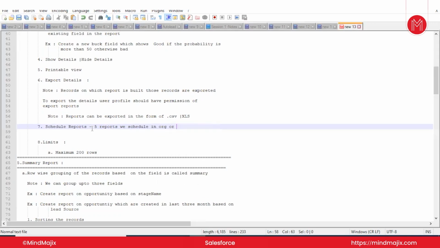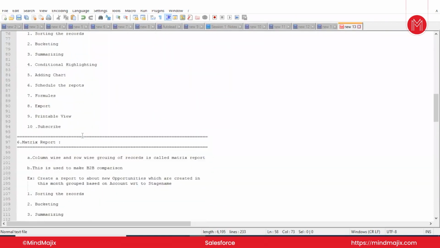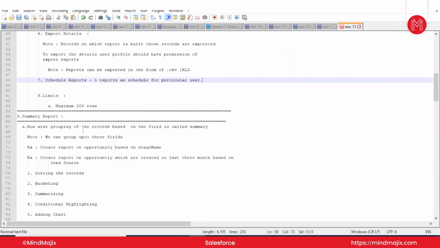for a particular user. Okay, only 5 reports we can schedule. This one is also important. We cannot schedule unlimited reports. Only 5 reports we can schedule for a particular user. This is the limitation. And a limit: maximum 200 rows you can see.